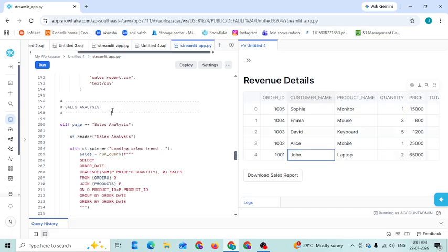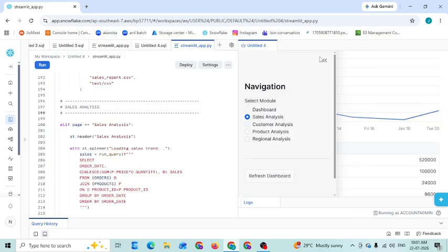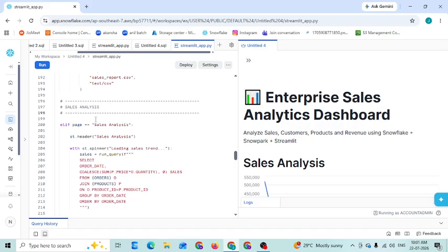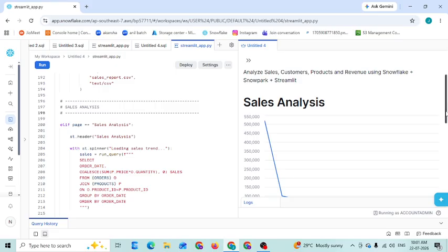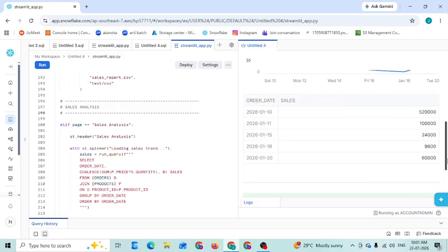Next step is sales analysis. What is sales analysis? Now we are going to do the sales analysis. Here I am going to create the daily sales totals, how much sales happened daily, in a line chart, and I have also created a data table. Both I have created: the line chart and the data table with order date.